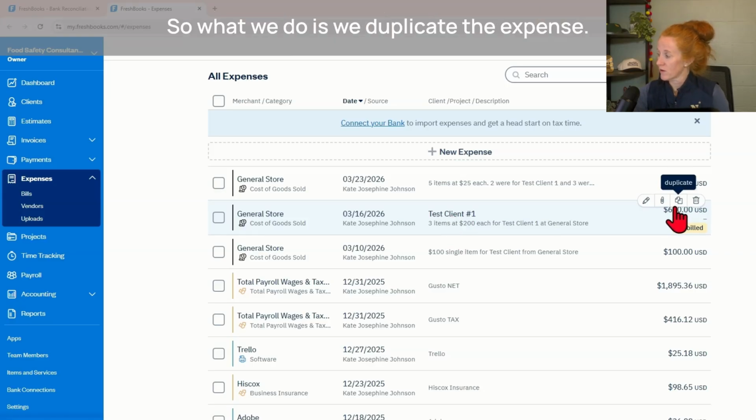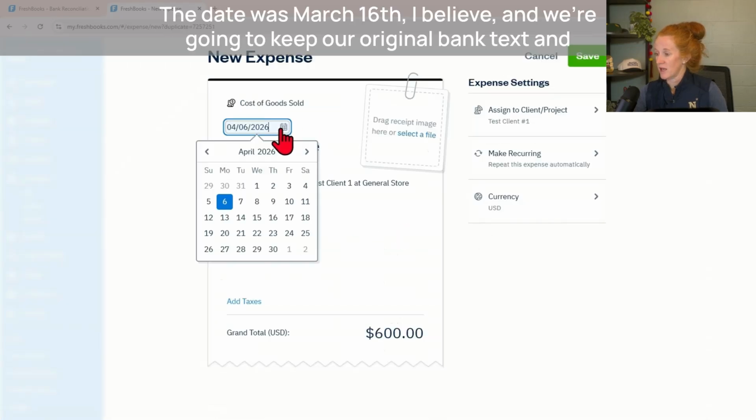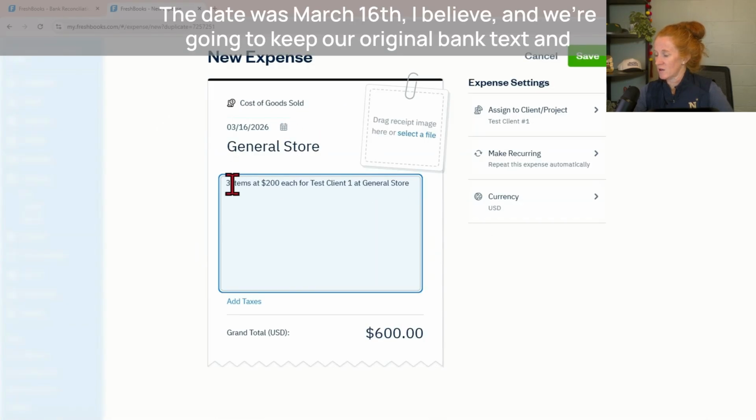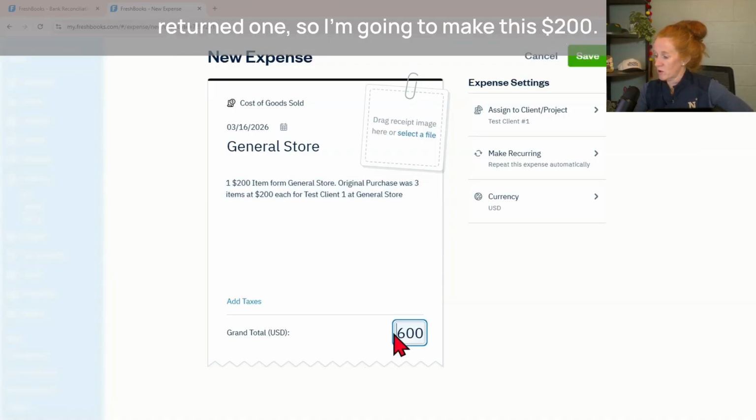So what we do is we duplicate the expense. The date was March 16th, I believe. And we're going to keep our original bank text and we're just going to say one $200 item from General Store, original purchase was. And we returned 1, so I'm going to make this $200. So I'm going to click Save.